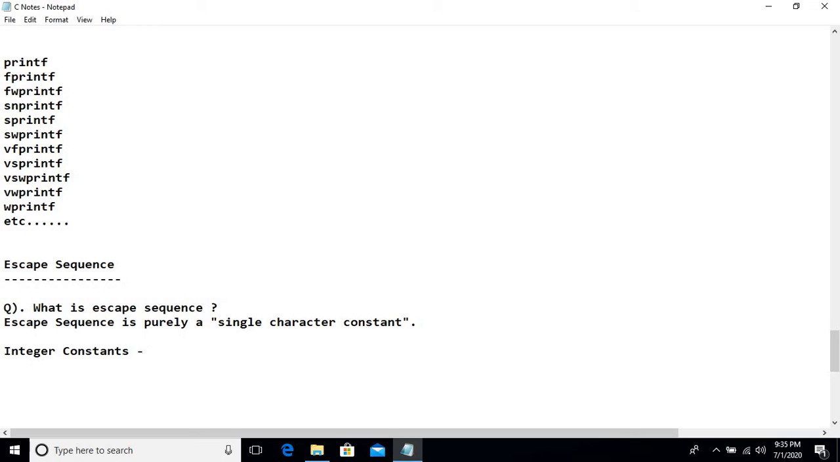So, examples of integer constants could be, let's say, 10, 0, 34, 76, minus 55, 1024, minus 77, minus 897, something like that. These are all examples of integer constants. Now, what could be an example of a character constant? Can you think over it?